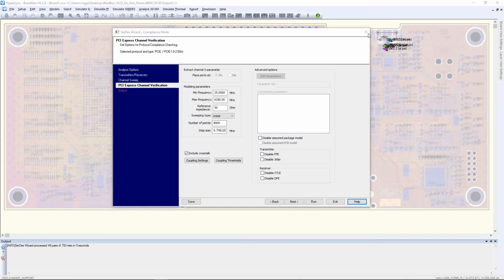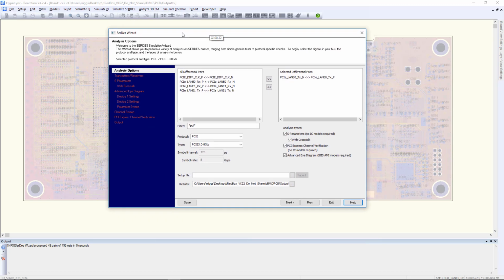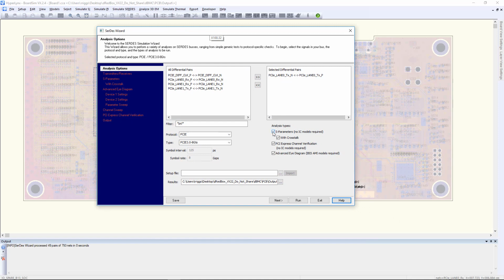Enhancements are also coming to the SerDes batch wizard. FastEye capability is now included within the SerDes batch wizard. To run the eye diagram, IC models are no longer required. For the advanced eye diagram, it now supports the ability to assign an IBIS AMI model for analysis.